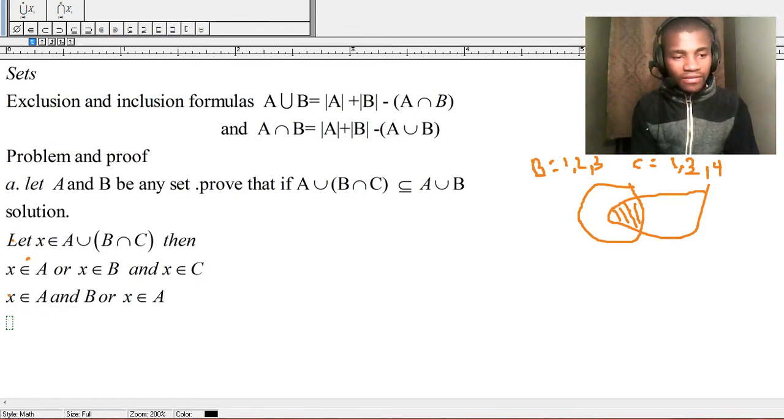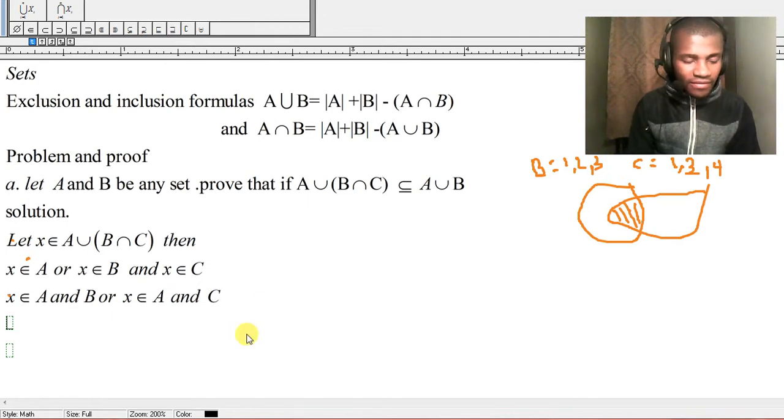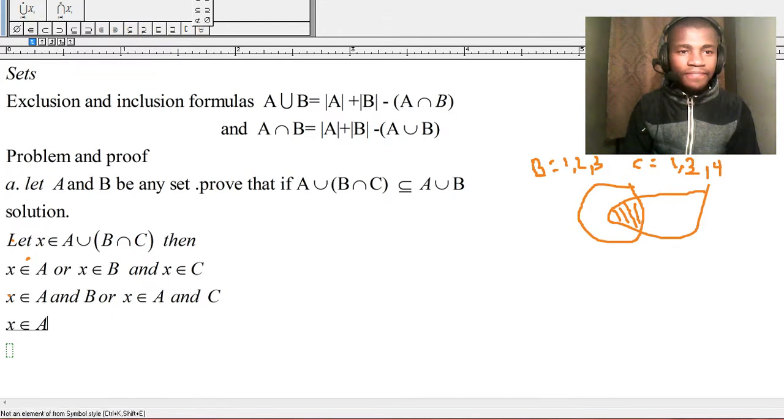So x is either an element of A, or an element of B and C. So then we can write that x is an element of A union B, and x is an element of A union C.